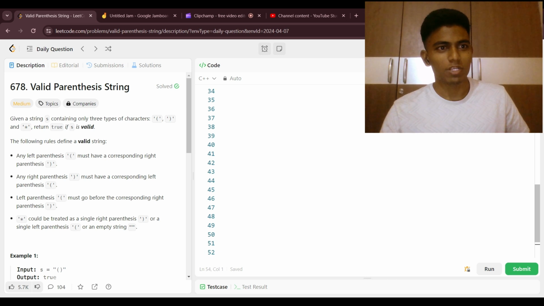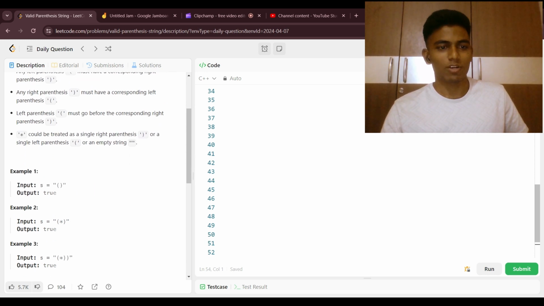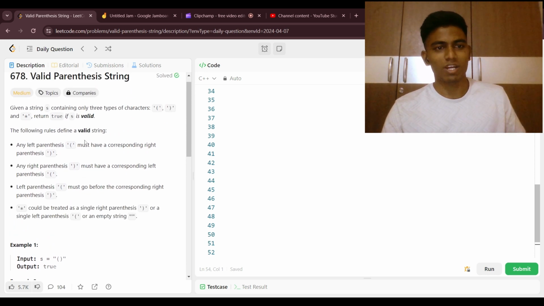So today we are going to be looking at today's LeetCode question, which is Valid Parenthesis String. We are given a string s, and there will be three types of characters: an open round bracket, a closed round bracket, and a star. For this we are going to consider whether this is a valid string or not.